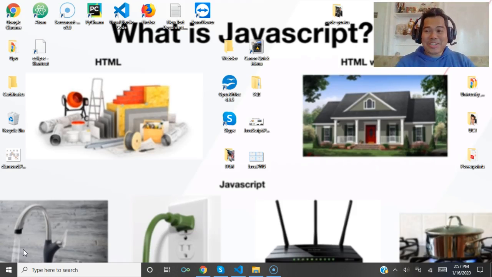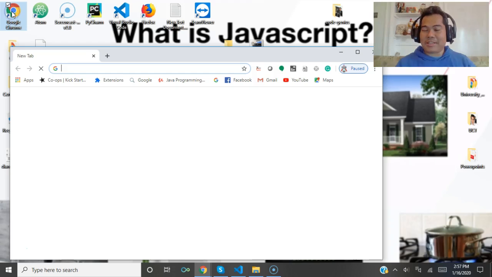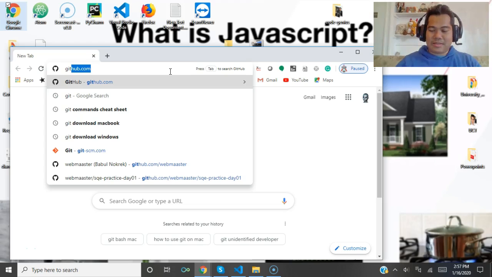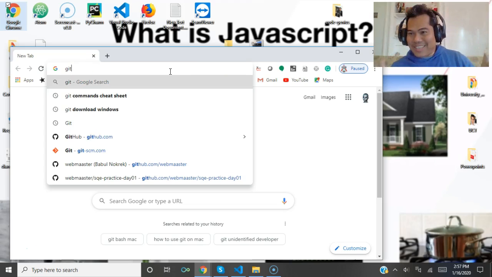Alright, let's go to Google and at first let us learn what is Git. Okay, so I navigate to Google, double click here, and I just write Git. Remember, Git and GitHub are not the same. Git is a version control where we can manage our files, folders, and our project.